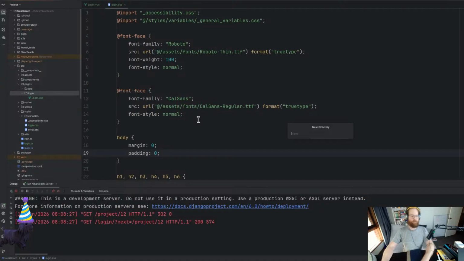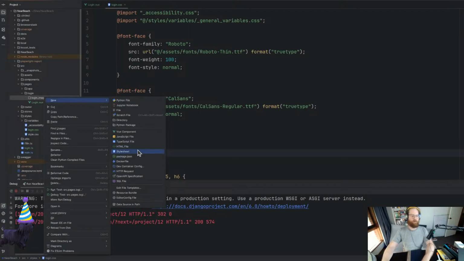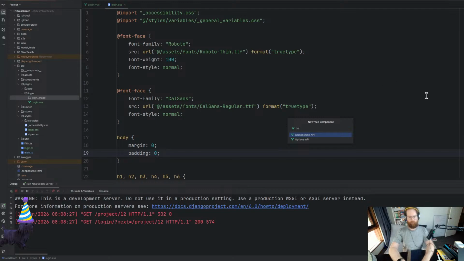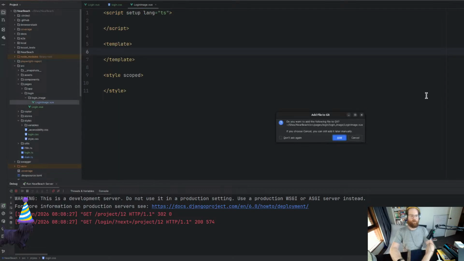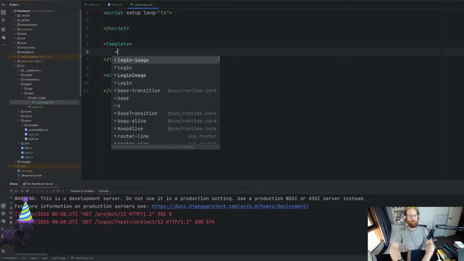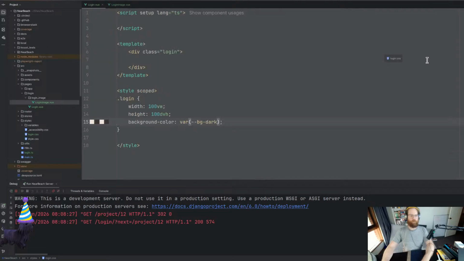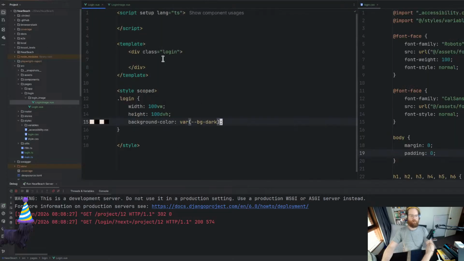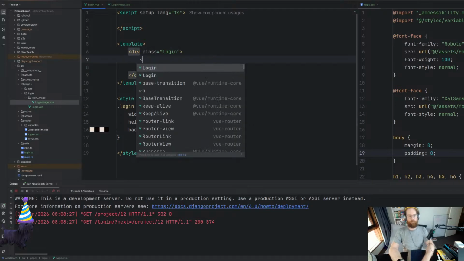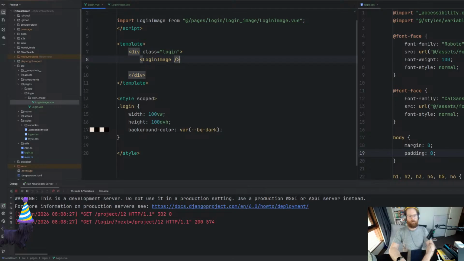Now, what we want is a login image folder. In here, we're going to create a Vue component called login image. All right, sweet. We're just going to put hello world in there for the moment. Don't worry about that. I'm going to move that over there. So we're all happy with that. We've got the login, and then what we want is login image. I'm just going to do something like that for the moment.